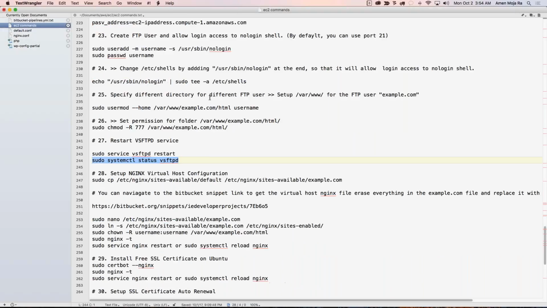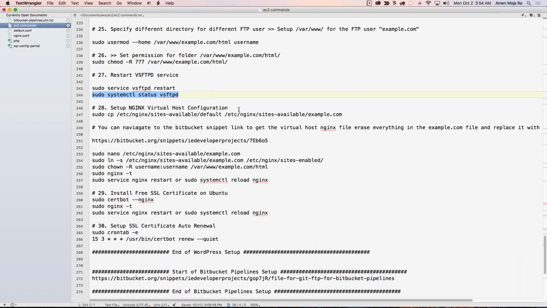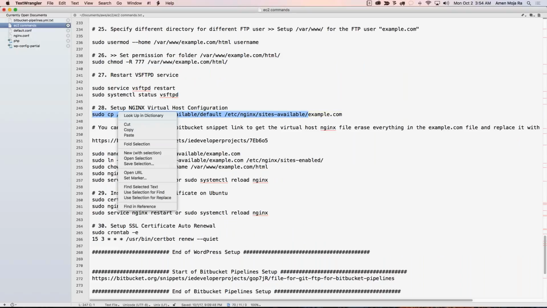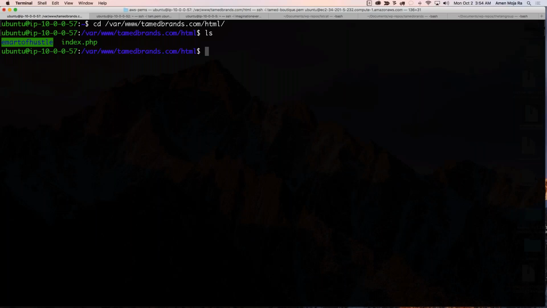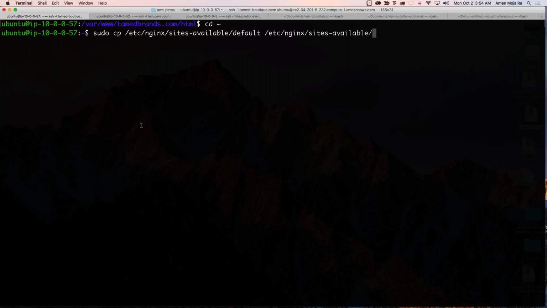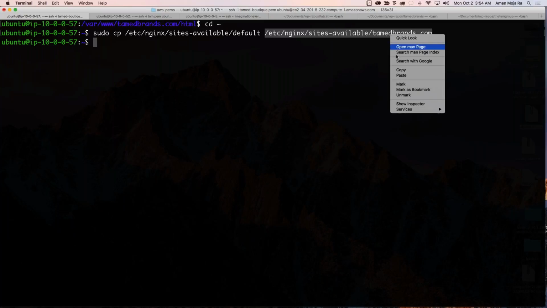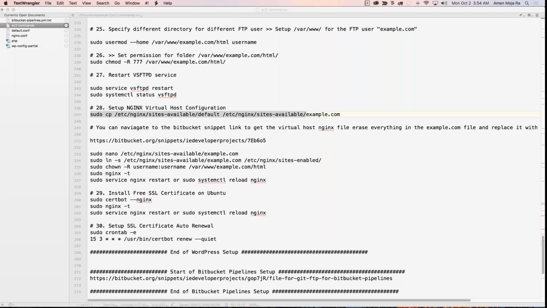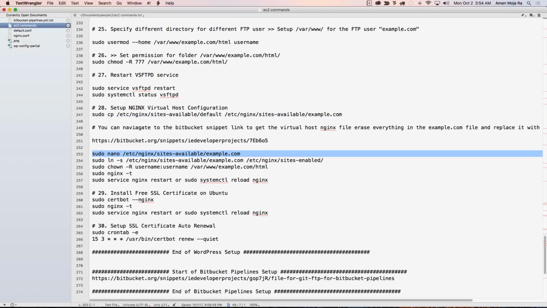So let's go over here. What I want to do is copy this right here, number 25. So clear and cd. And I want to call this tamedbrands.com. So that's what I want to call my new Nginx configuration file for my virtual host. And then I want to go ahead and edit that file. And that's this command right here.